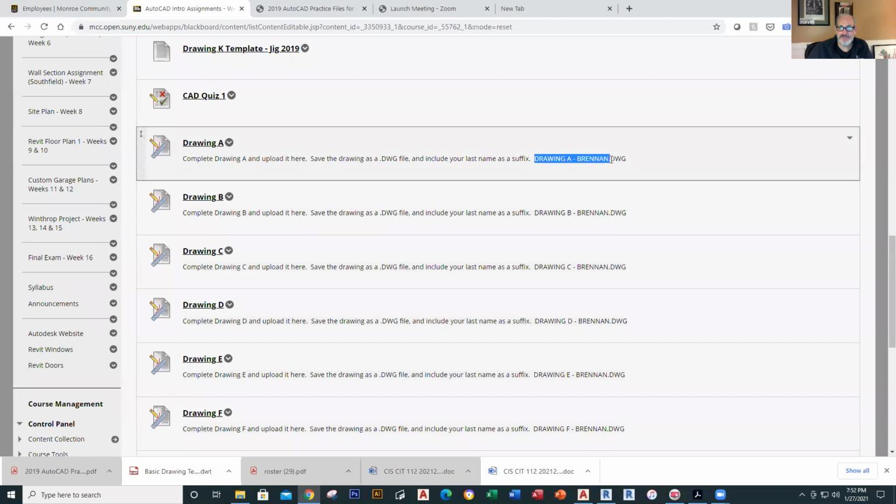Now the DWG, by the way, is going to be done automatically. You don't have to type in DWG. When you save something, AutoCAD automatically supplies those last three letters. That's called a file extension. It's going to do that, so you don't have to. So it's drawing A like that.